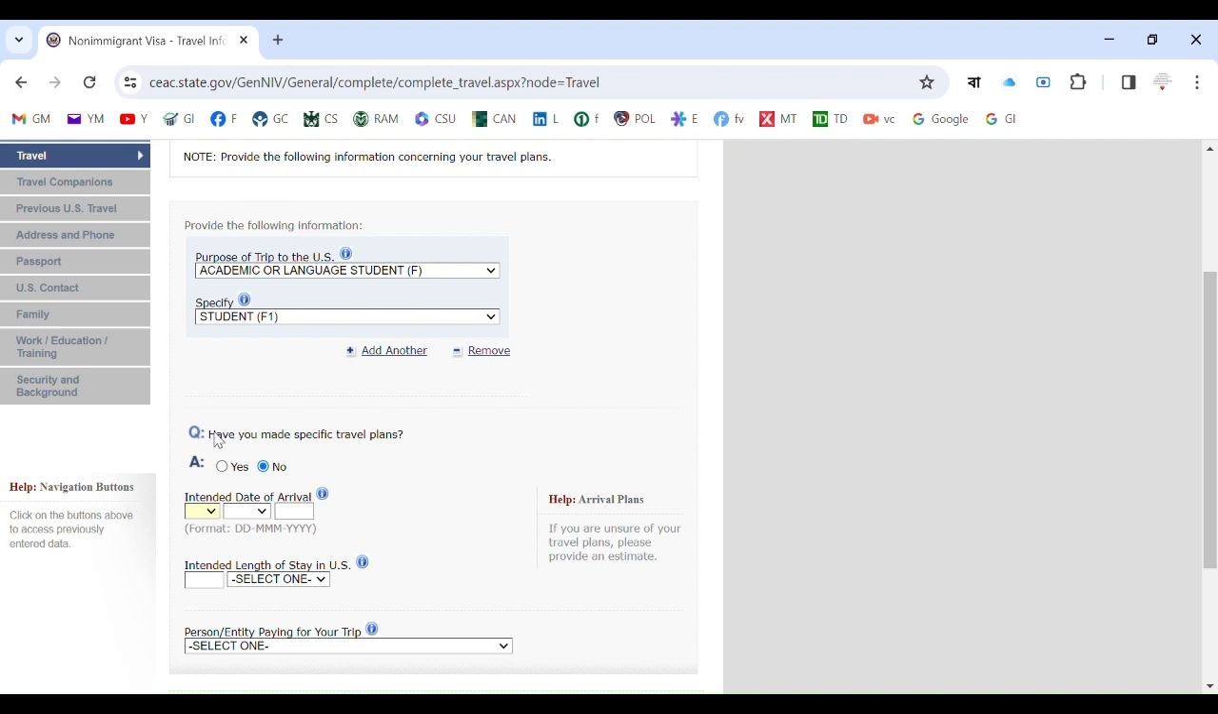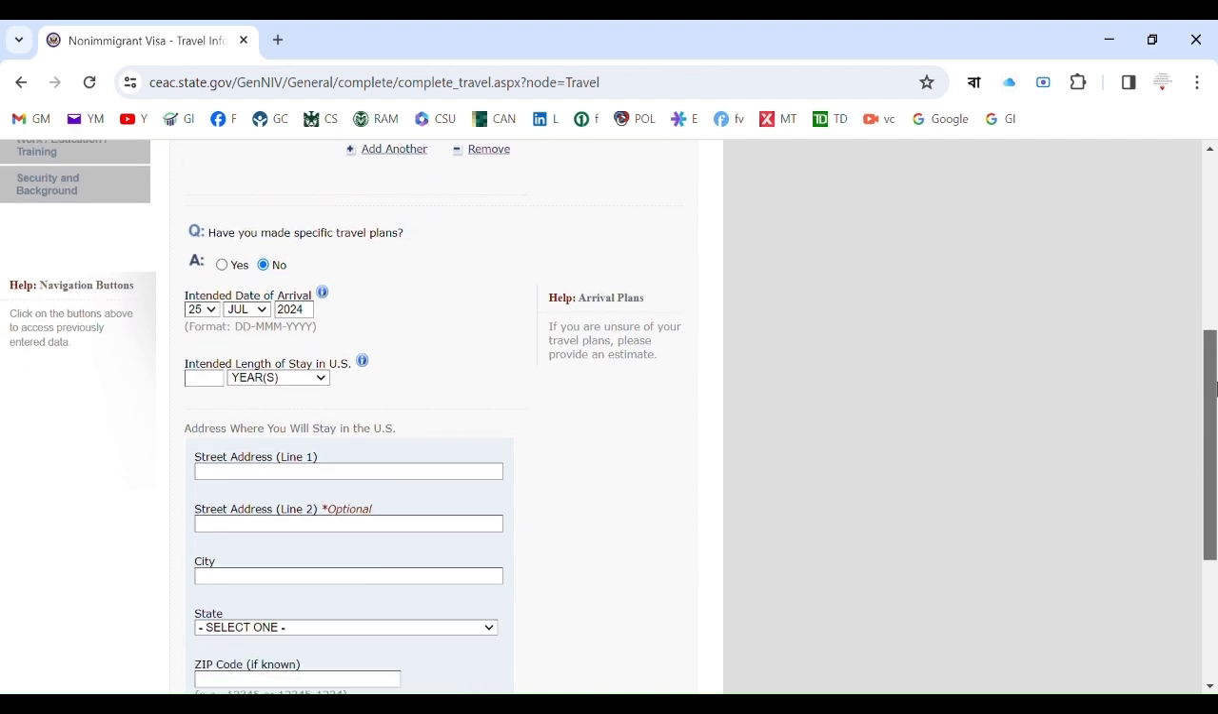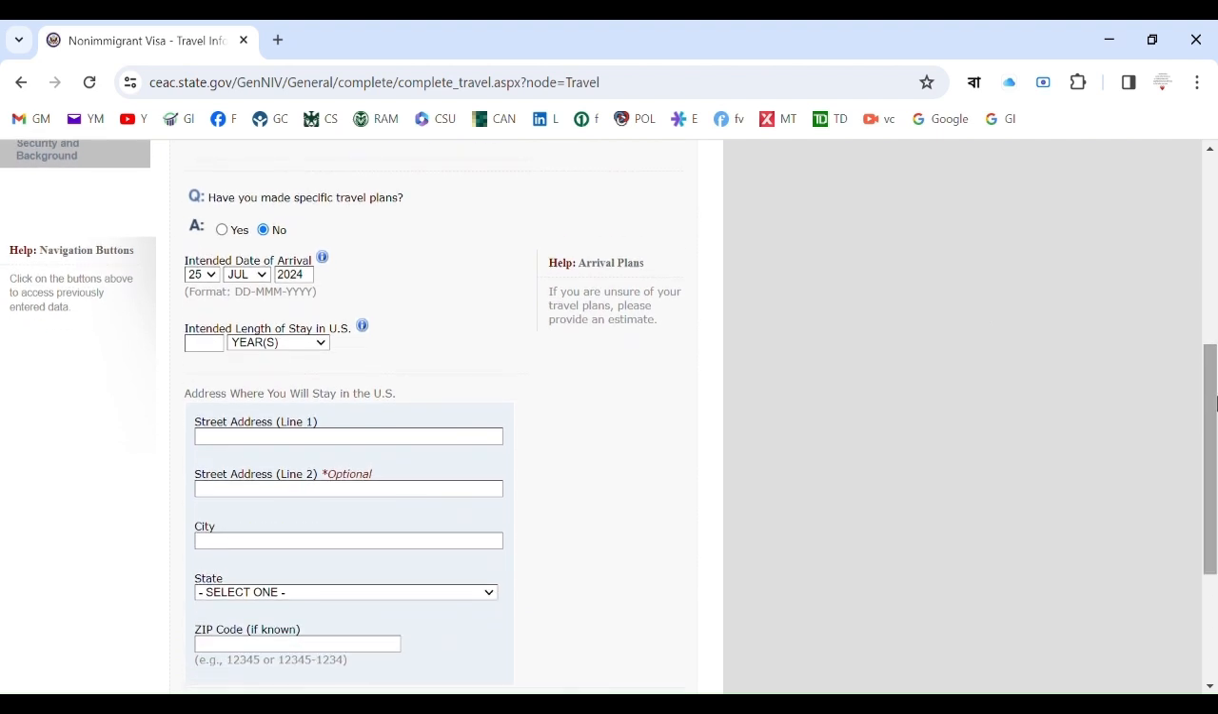Maybe you will join like 25th of July. So still you have plenty of time, like 21 days before you start your class. So like 2024, for example. Then intended length of stay, like how many years you will be there in USA. So for example, if your degree is a bachelor's degree, maybe 4 years. If your degree is a master's, maybe 2 years. If it is a shorter master's, then 1 year. So for example, you're a bachelor student, so 4 years.